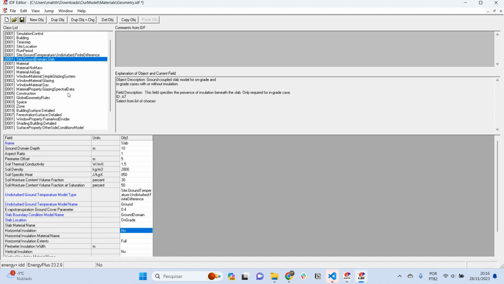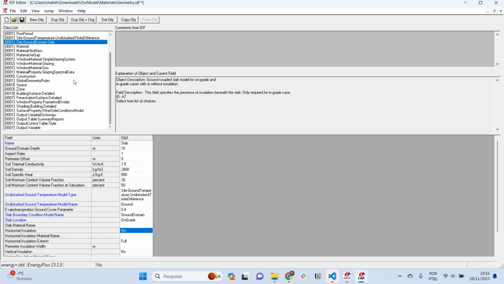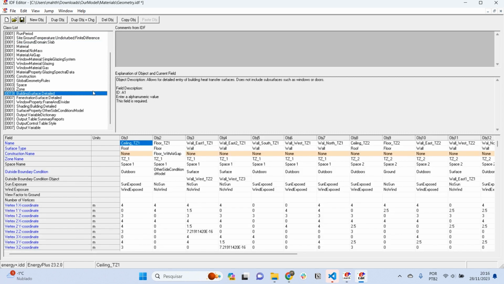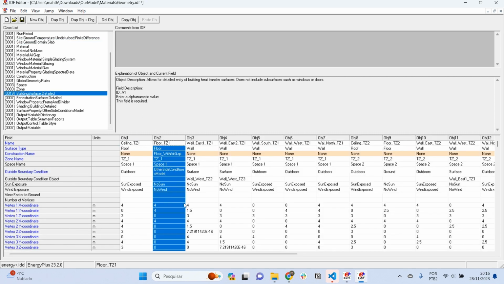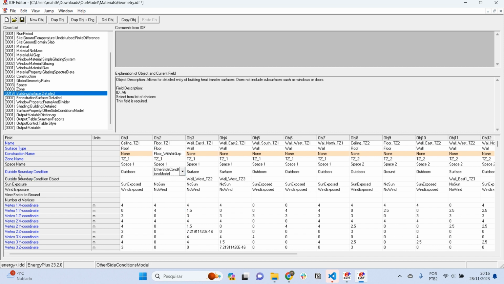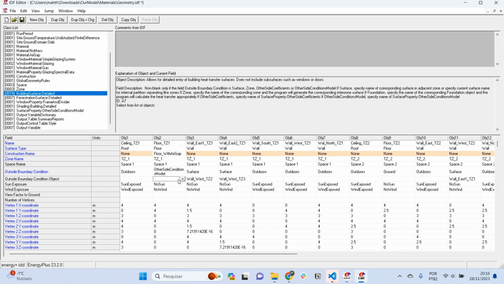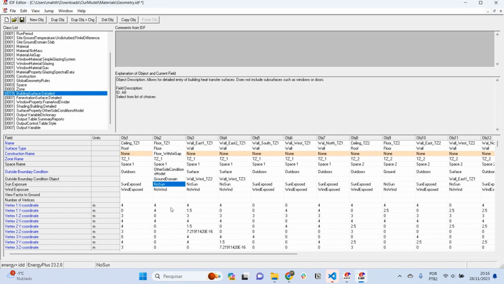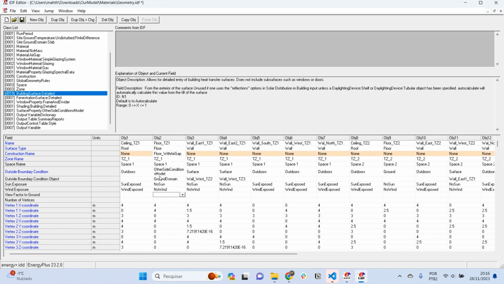Okay, now we set the other side condition model. All we have to do is go to our building surface detail, find our floor, and here the outside boundary condition is already set to other side condition model. And now we have to connect this surface with the other side condition model that we created. We are going to do that by setting the outside boundary condition object to the other side condition object that we created, which is the ground domain. There it is. You have your floor modeled according to the ground domain approach.